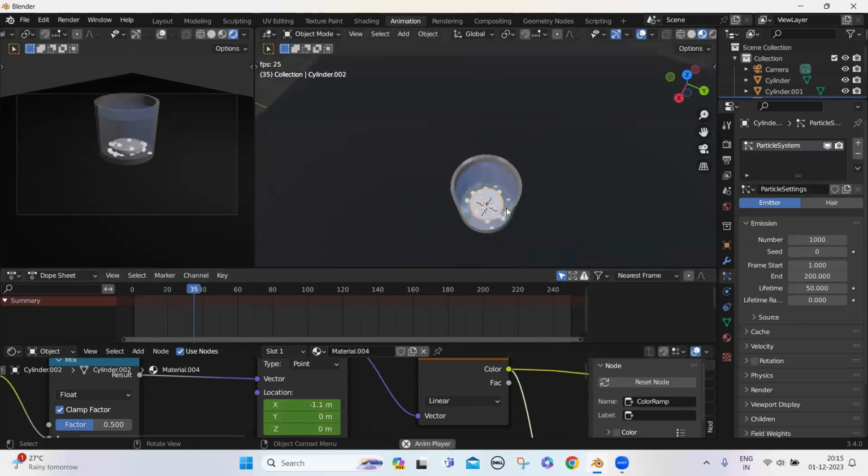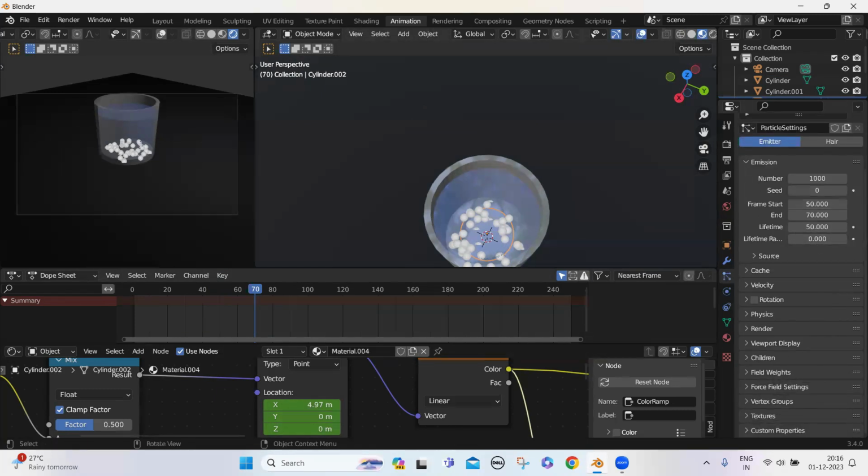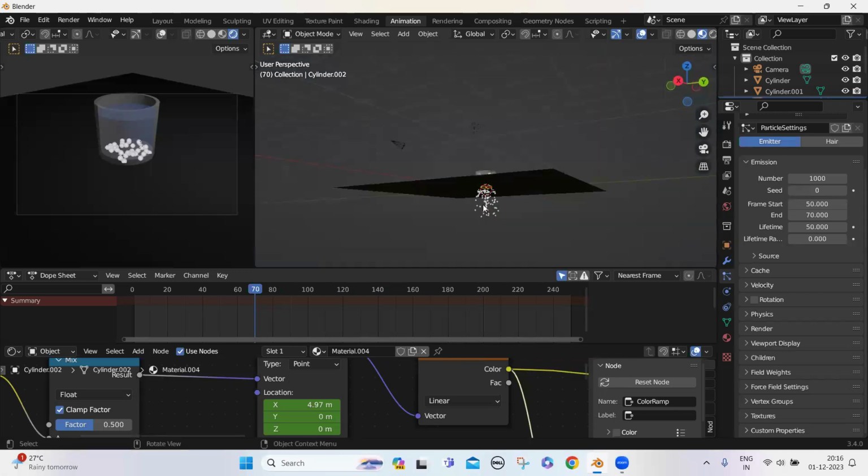When the tablet falls, like from here, it can start. So let's make the starting frame 50, and then after the tablet is gone, just right here somewhere, here 70. I'm going to set it to frame 70 there. Okay, and now it just goes downwards like that.